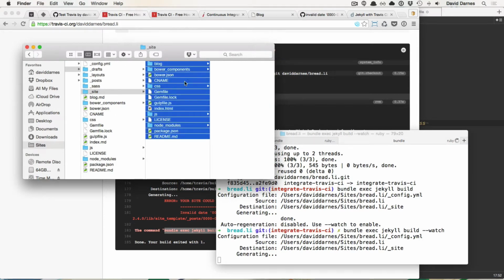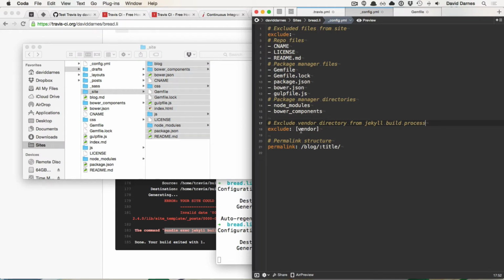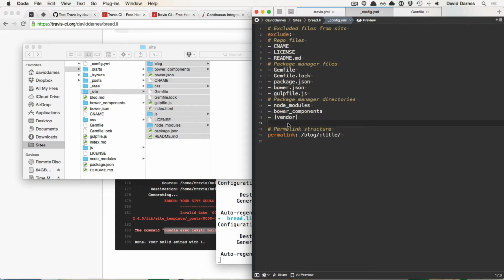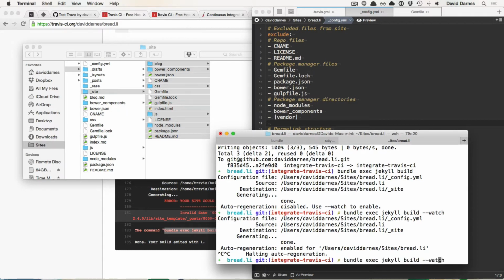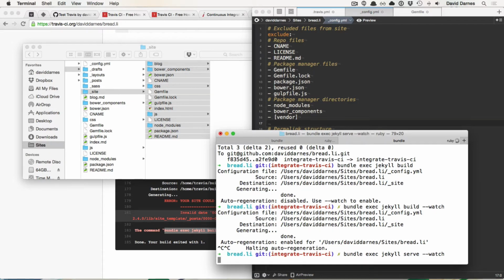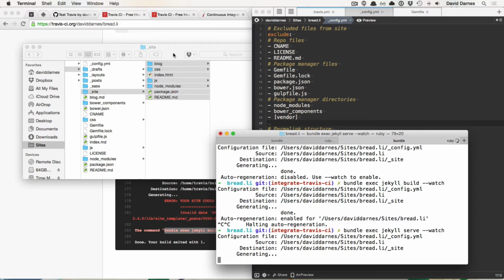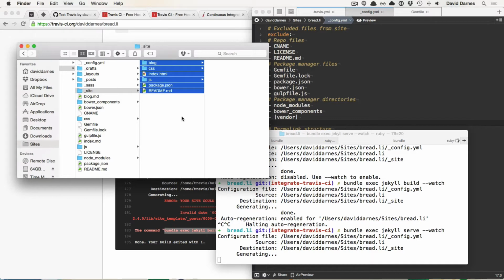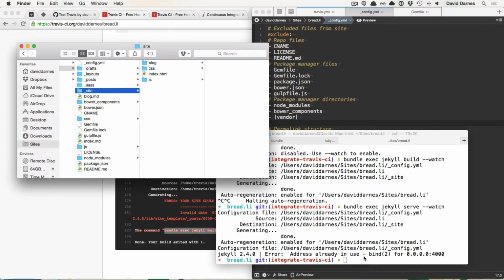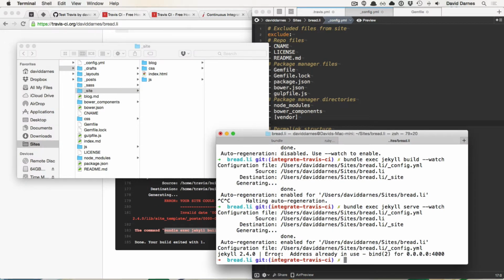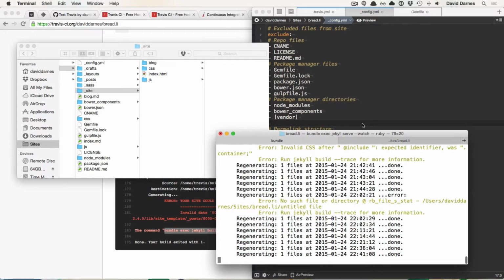Oh look, it's ignoring it. It's not ignoring them, so this redefines it. So if we do this, cancel that. Stop. It's rebuilding everything in here. There we go, that's better. Oops, I've got two build commands running at the same time.